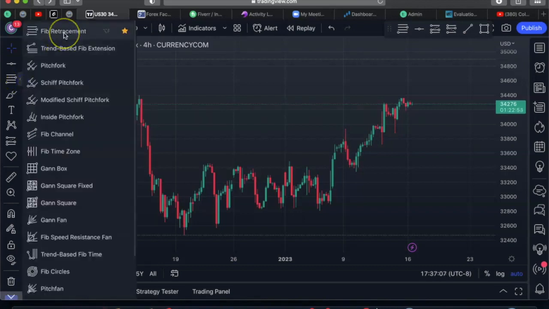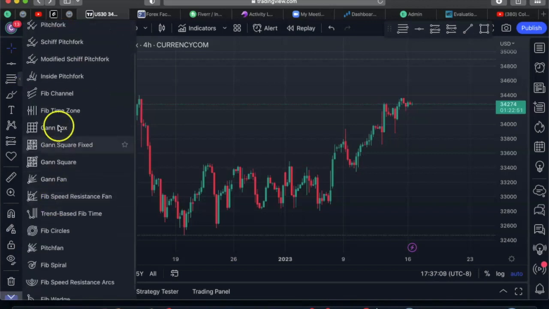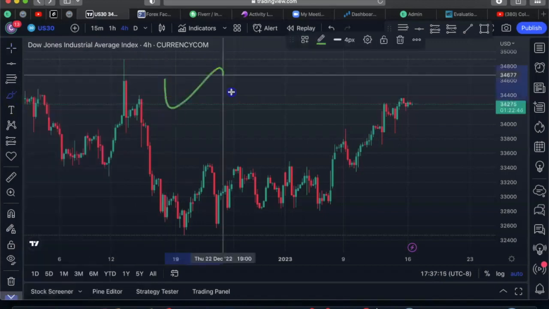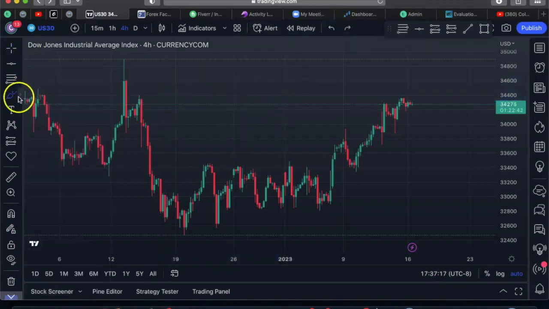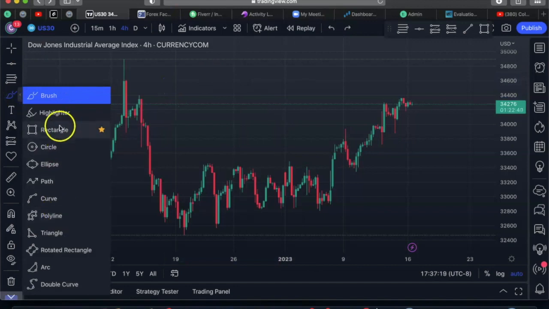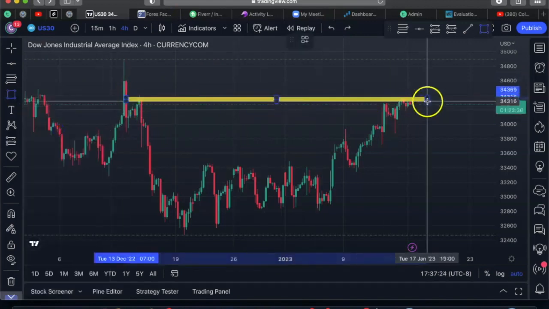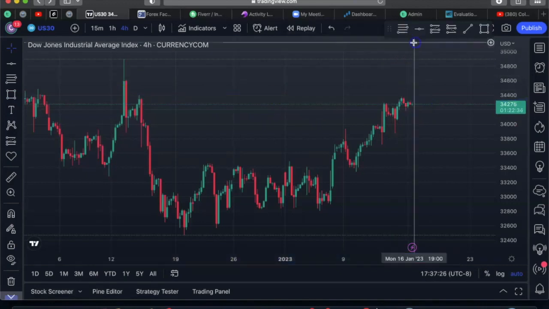Then we have our horizontal lines, all this stuff right here that's important. We have our tools, the fib retracement, all these other tools. I really don't use any of these except for the fib retracement. Then I have my drawing tools if I want to draw something on the chart. A bunch of all these little tools on here that we can use. A little rectangle. So really go through and play with it.